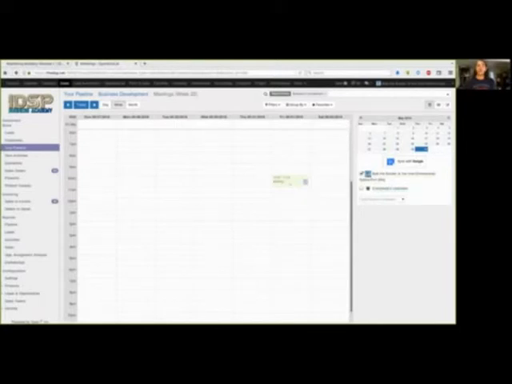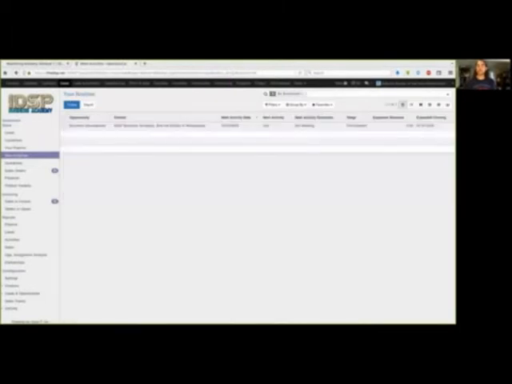So the next thing I want to point out is back over here on the left menu. Let's go to the next one down from your pipeline, which says Next Activities. Click on Next Activities. So you see here, this is what we just set. Our next activity is a call. So this will be a list of all of your next activities in the order of the dates. So most current on top with the ones later further down the list.